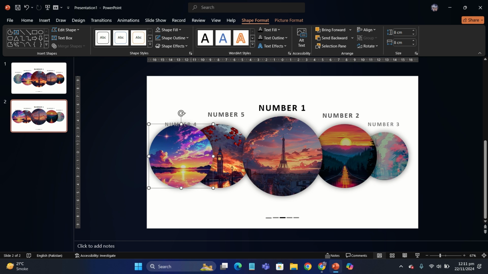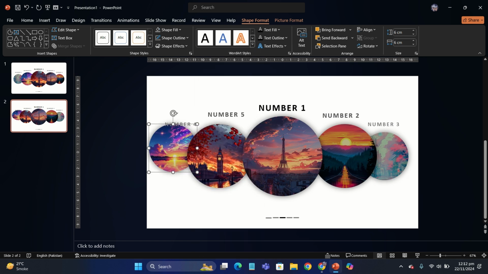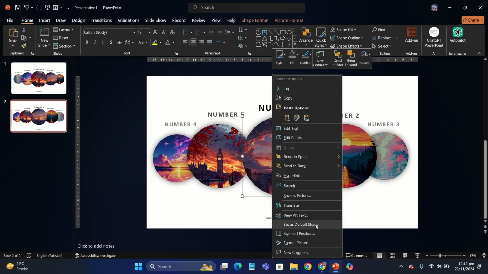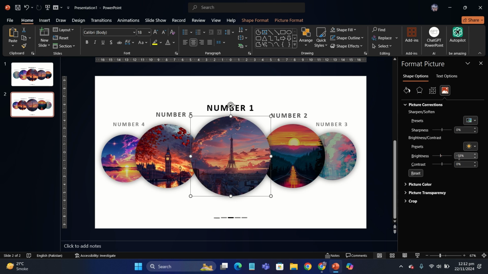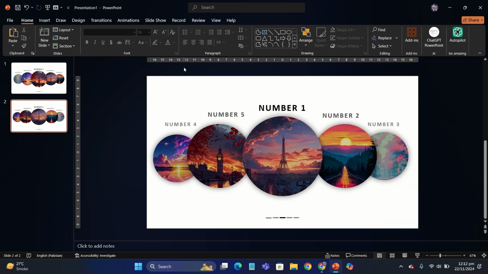Send this first picture to the front and the side images to the back, and change the height and width to 6 centimeter. Go to Format Picture and Brightness and increase its brightness to 0, and for the side images, change the brightness to -18 and -29 respectively. So that was all you had to do.